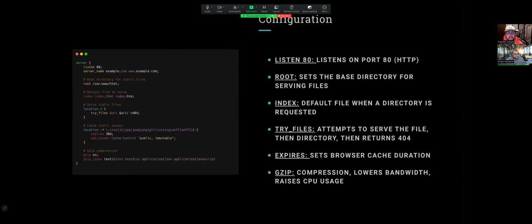Here we have an nginx.conf file, and that is the main configuration file for NGINX. We have a server block where we tell it to listen on port 80, meaning it's HTTP.